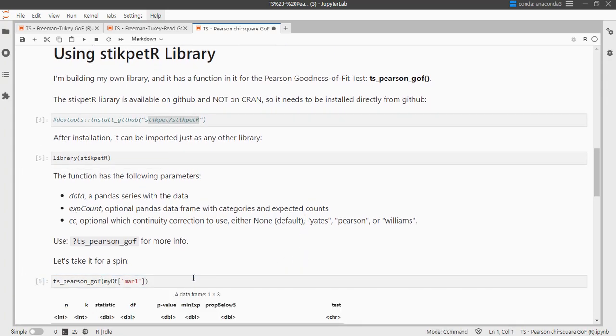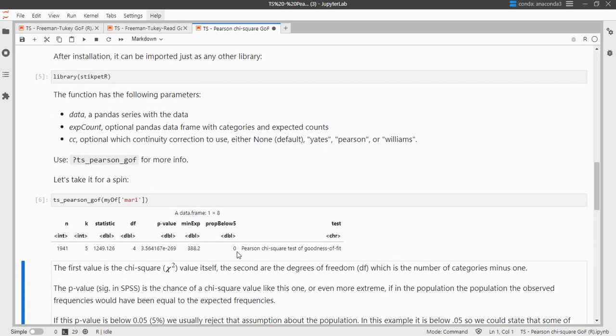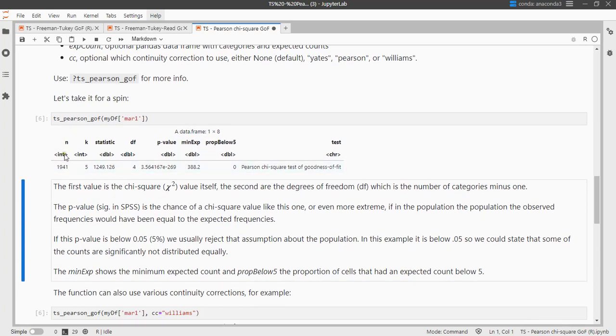If you run this, then you will get a data frame with quite some different output. It shows you the sample size, n, the number of categories, k, the chi-square statistic, the degrees of freedom, the p-value, the significance, and also the minimum expected count, the proportion of cells that had an expected count below 5, and a description of the test that was used. In this case, the p-value is below 0.05, which usually indicates a significant result, and we would therefore say that also in the population, the counts are probably not equal across all categories.